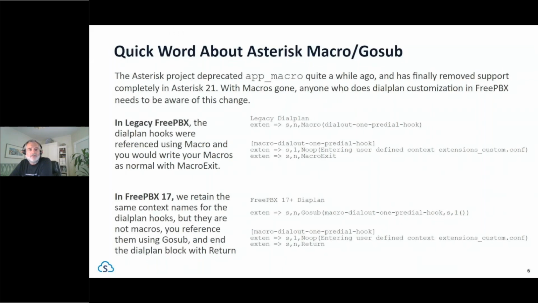So we've had to completely update the FreePBX generated Dialplan to eliminate macros, which also means that anyone who does Dialplan customization in FreePBX will also need to go through any Dialplan customizations they do and be sure you're ready for Asterisk 21.